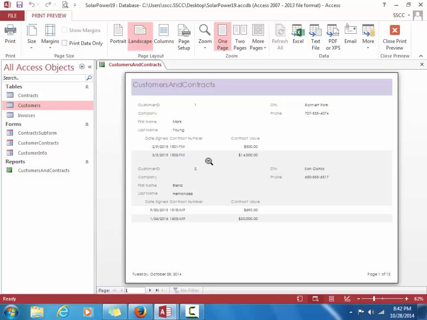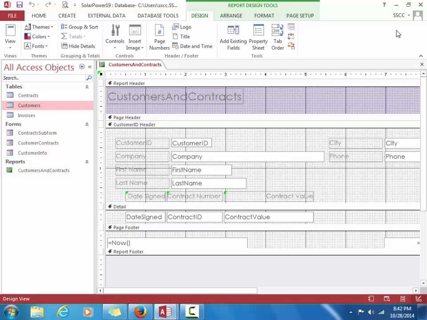We're not going to actually print. This just gives you a print preview of it. We're going to close the report. Display the report in layout view.